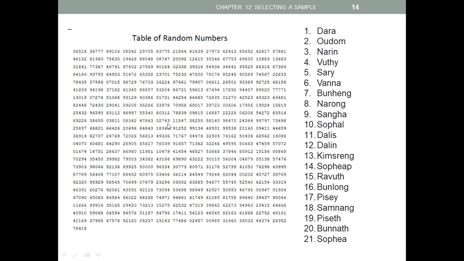Number 43 we skip. 60 we skip. We also skip 36. We skip 39. We skip 79. We skip 86. We skip 34. We take participant number 6 here. So participant number 6 is selected also. Okay, so we have number 6, Vana, and we go on.